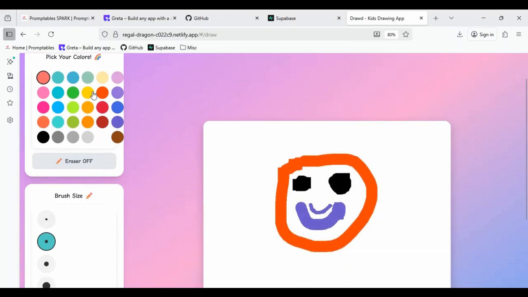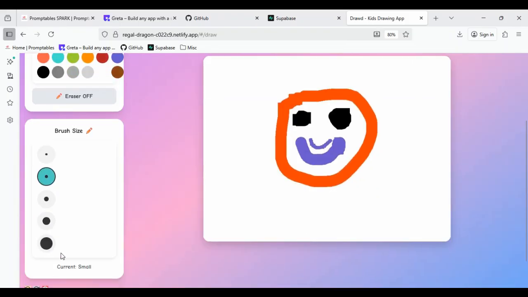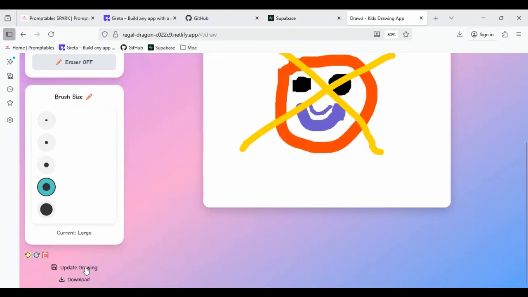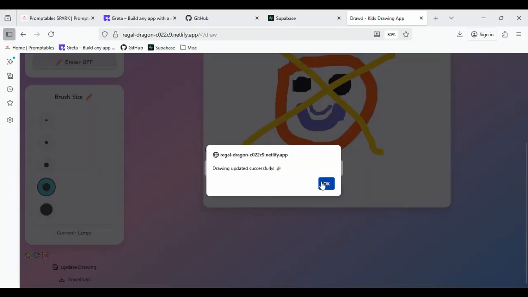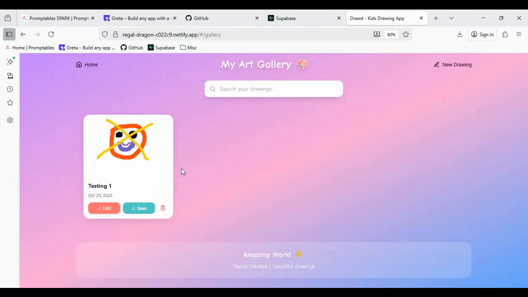We'll see if it'll actually allow us to edit. Let's go with yellow. Let's go with a different brush size, and we're just going to put an X. Okay, and we're going to update the drawing. Update. Okay, did it successfully. Let's see if it got the X. Yeah, so it got the X in there.